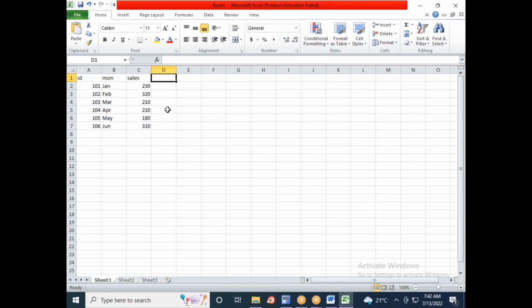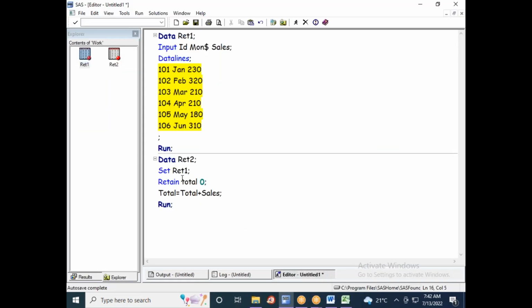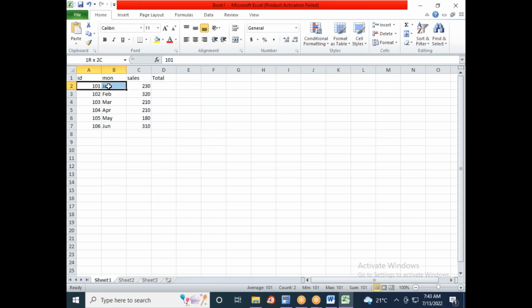How to do it is, you can see here, this is your cumulative total. So I will write total. Initially, the total variable will have the value 0. So total plus sales, how you are writing this concept is, in SAS, whenever we write a retain statement, it will create a variable called total, and initially it will assign the value 0. Whenever I write the set statement, it will read the first record.